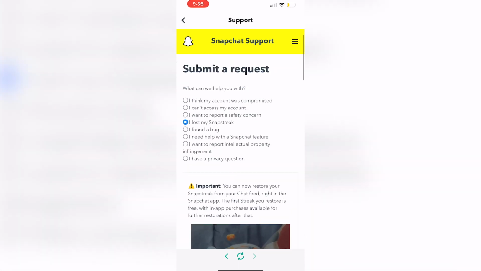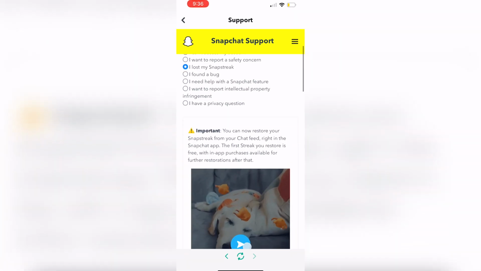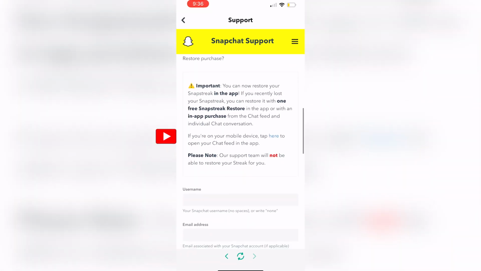That's all there is to it. It is a little bit complicated and you do have to go through support quite a bit until you find the restore option.